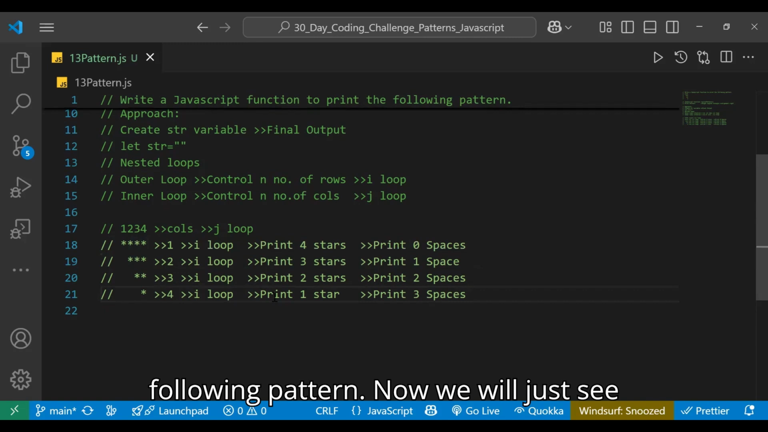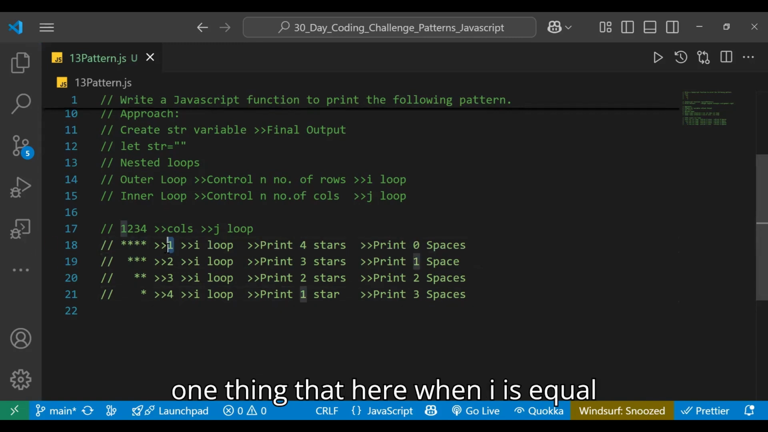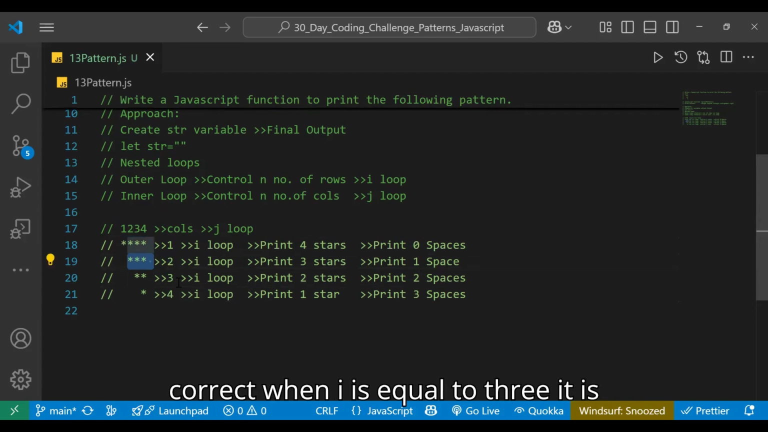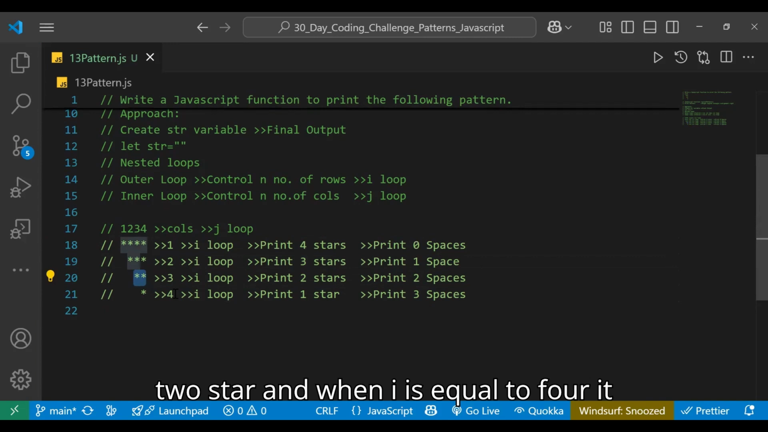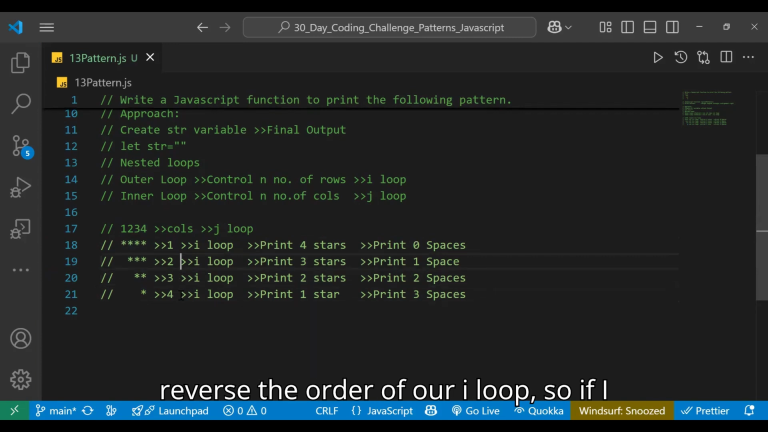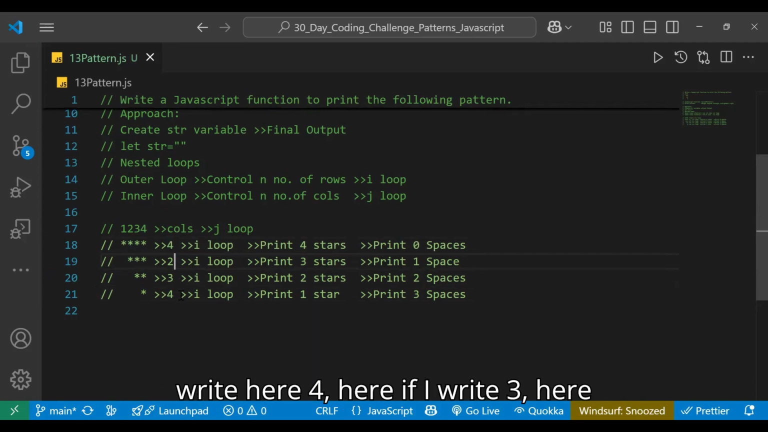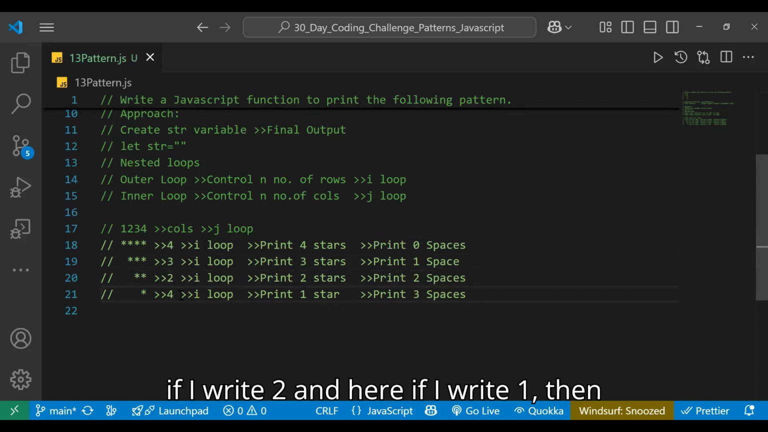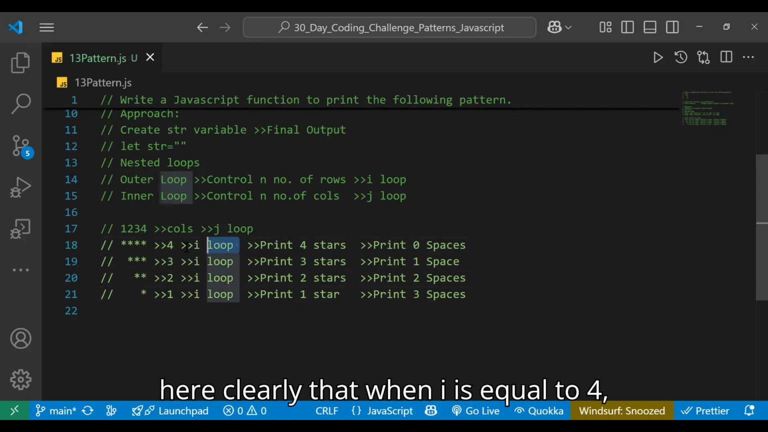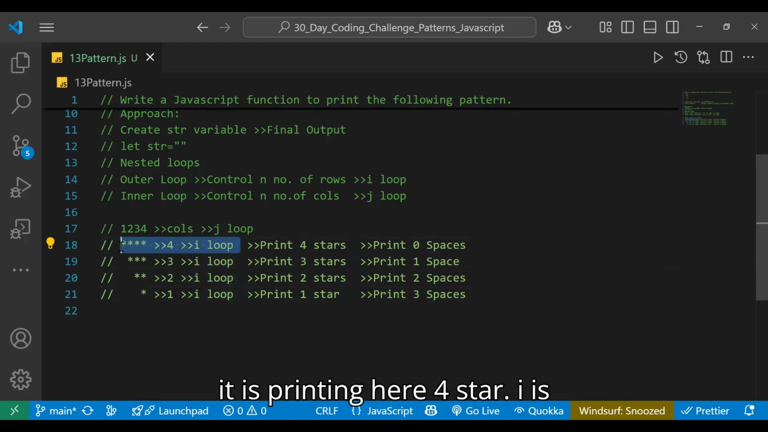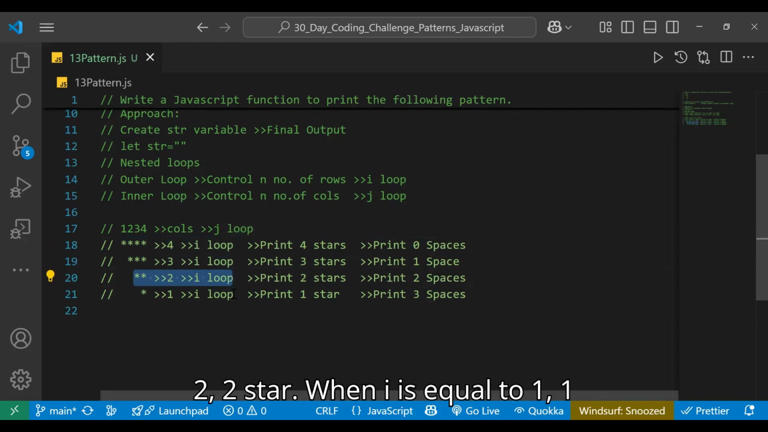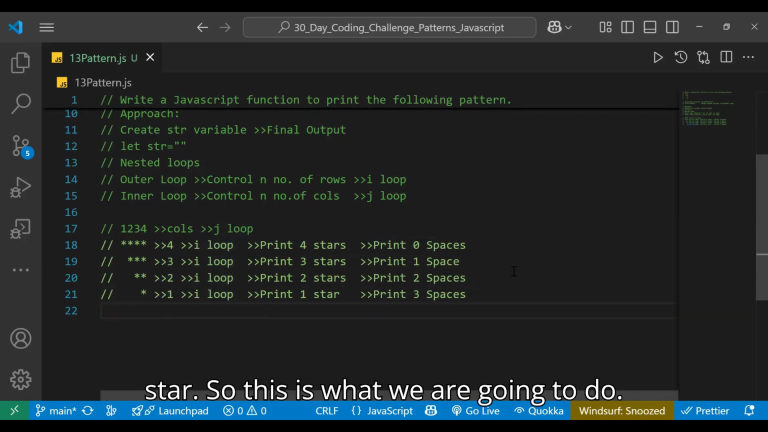So this is the pattern. Now we will see one thing: when i is equal to 1, 4 stars are getting printed. When i is equal to 2, 3 stars, correct? When i is equal to 3, it is 2 stars. And when i is equal to 4, 1 star is getting printed. If we reverse the order of our i loop, so if I write here 4, here 3, here 2, and here 1, then what are we going to get? We can see clearly that when i is equal to 4, it prints 4 stars. When i is equal to 3, 3 stars. When i is equal to 2, 2 stars. When i is equal to 1, 1 star.